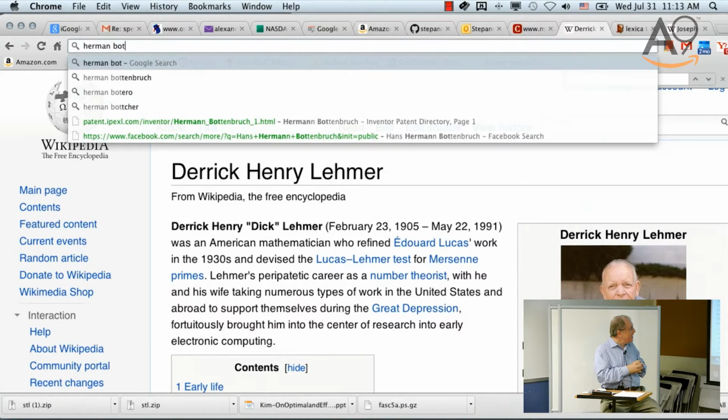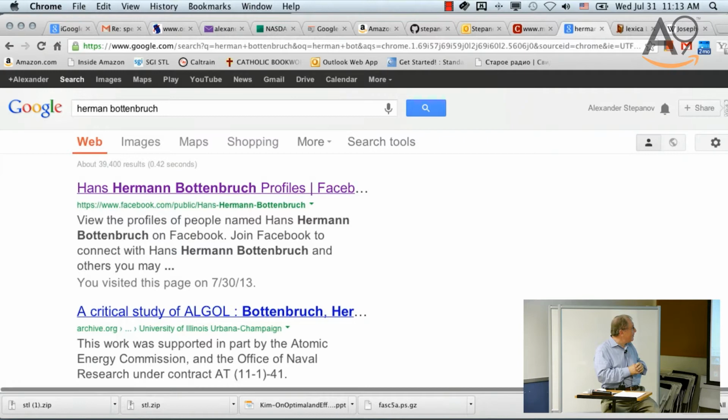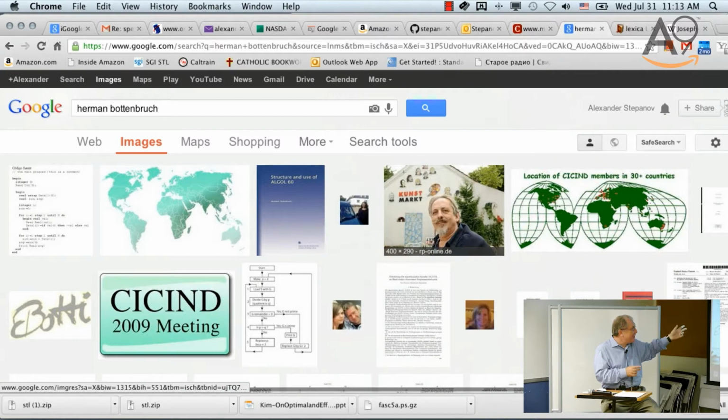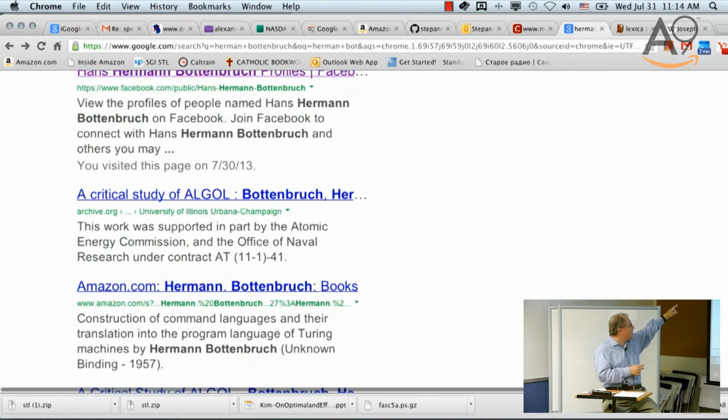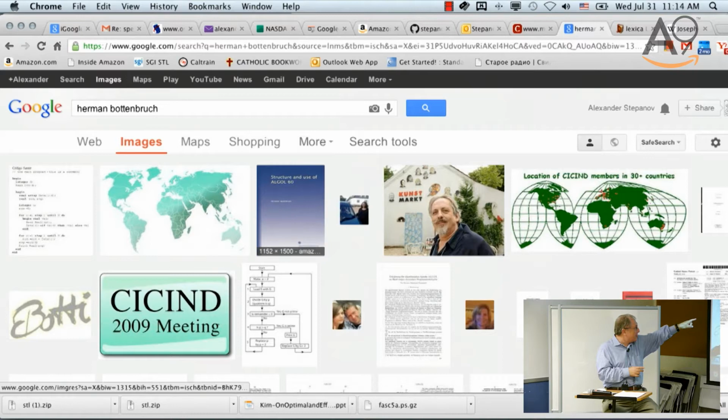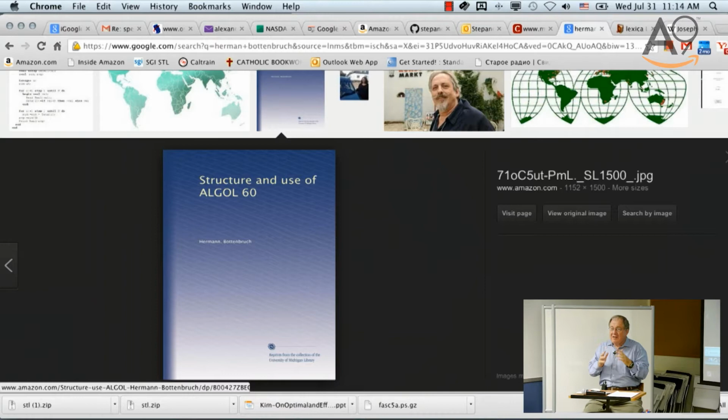Bottenbruch the second, yes. Sadly enough, it's not him. It's some, the book. If you go to pictures, the book. This is the important thing. His claim to fame, and why he should have been in Wikipedia, and it's said that he isn't.